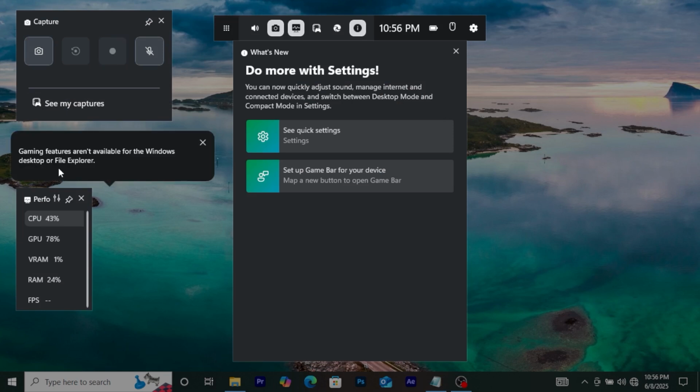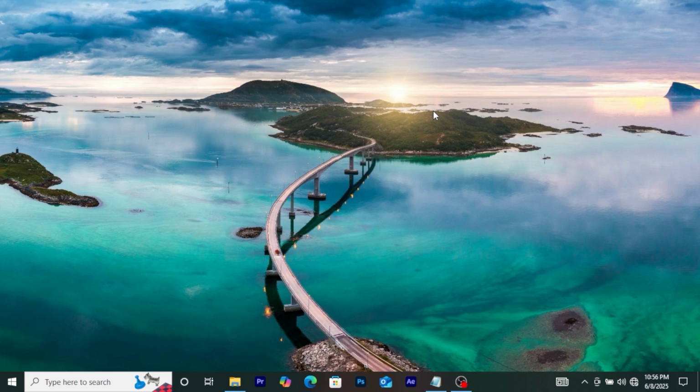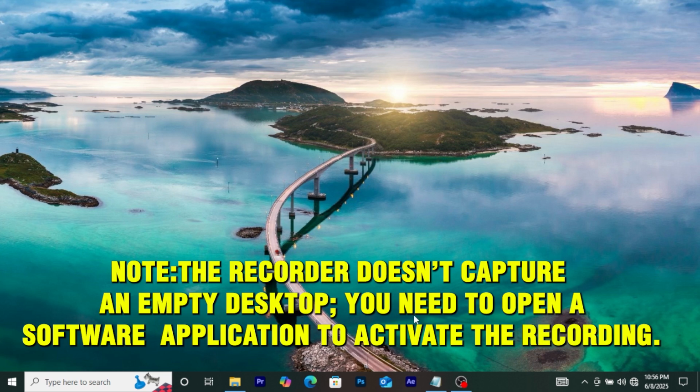If you're getting the error, "Gaming features aren't available for the Windows desktop or File Explorer," while trying to screen record on Windows 10, don't worry, I've got you covered. Make sure you stick around till the end because I'll also share a bonus tip that will help you record even better. So here's the problem.